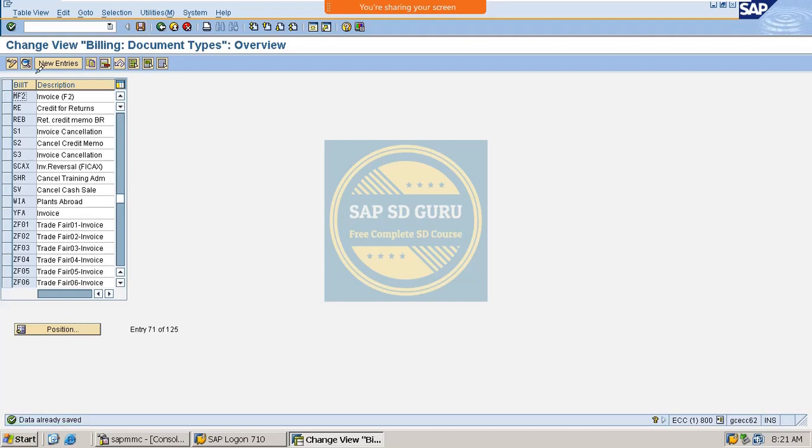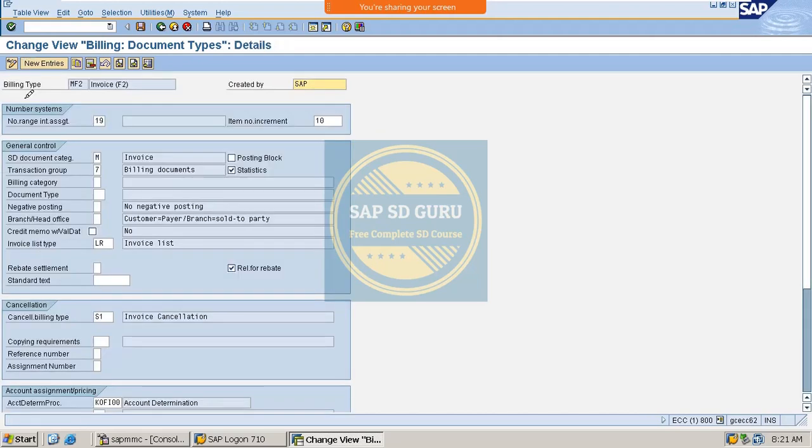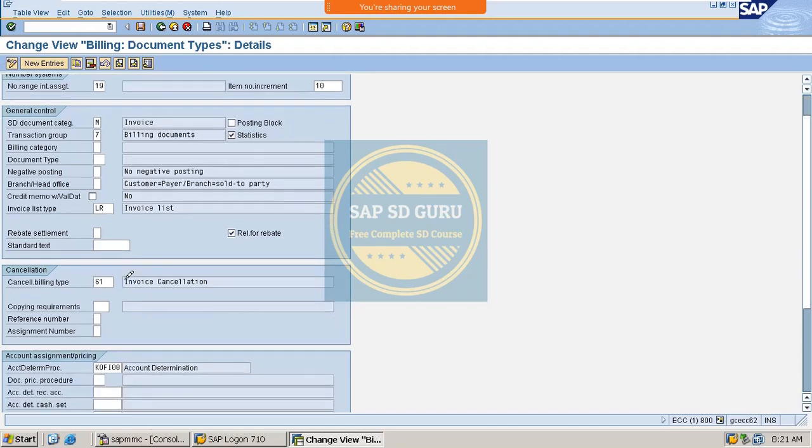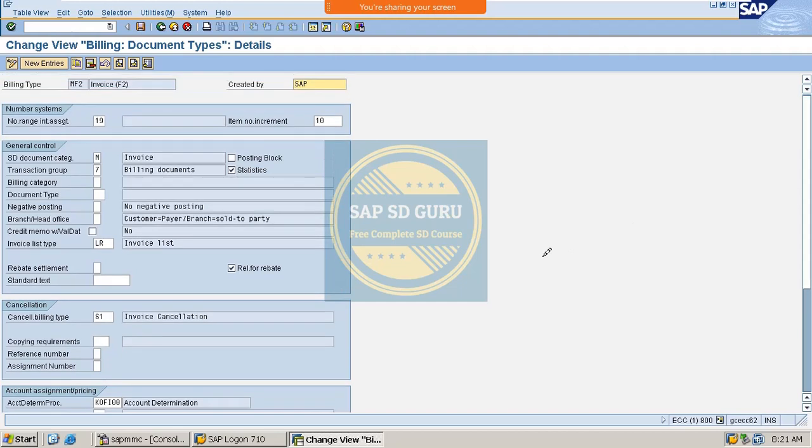Now if we go inside the billing type, here we can find many controls, as we have seen some of the controls in sales document type controls. In the same way, some of the controls we have seen in the delivery types also. These are the controls applicable for the billing document and for the particular billing type.